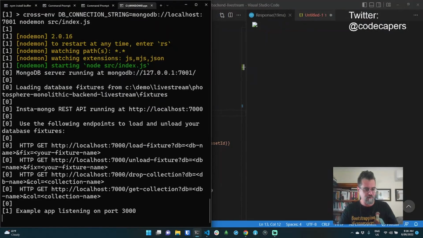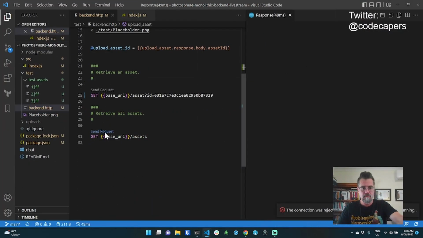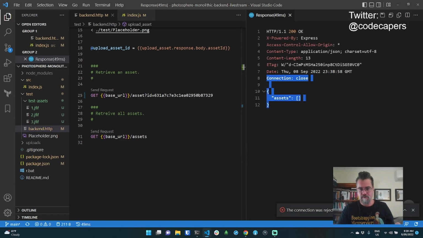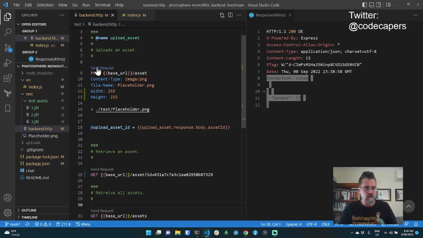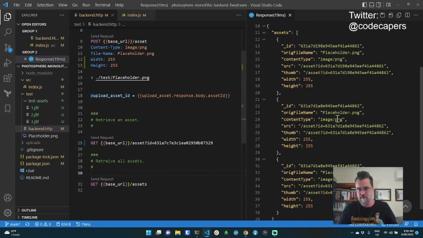Okay, I'm just going to do what I did before. Link the back end. Check that I've got no assets now. Yep, looks good. Let's upload 3 copies of this placeholder asset. So not the most interesting test, I'm afraid, but let's look at the assets. So we've got 3 copies of the placeholder asset.